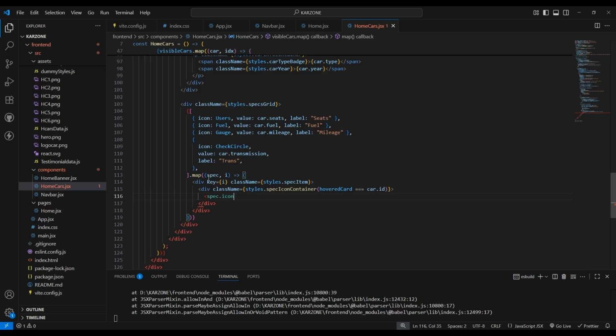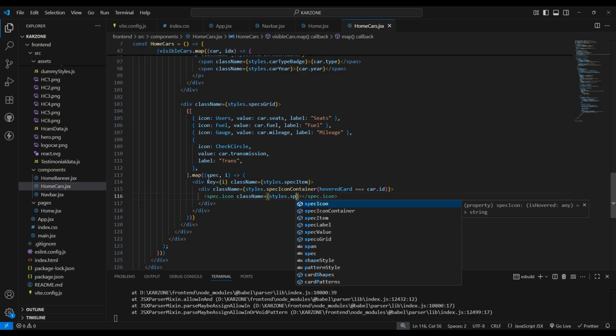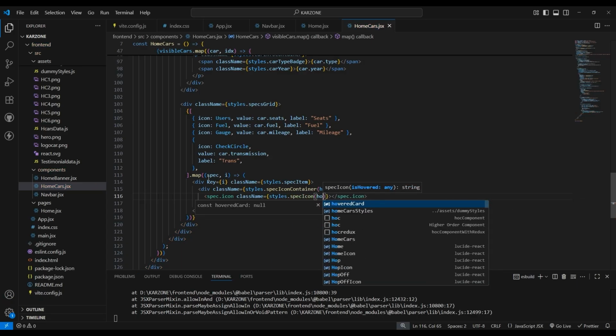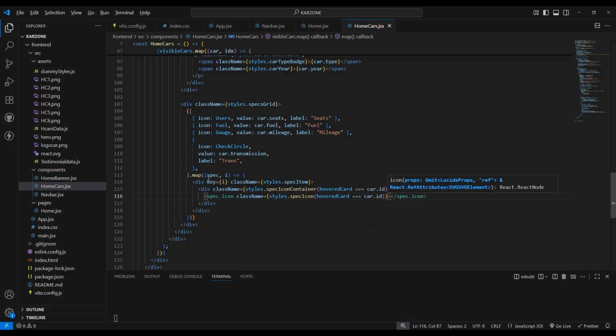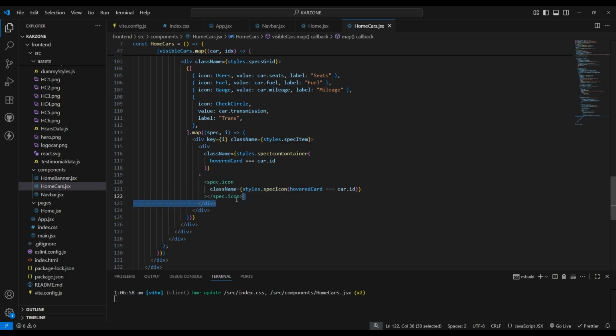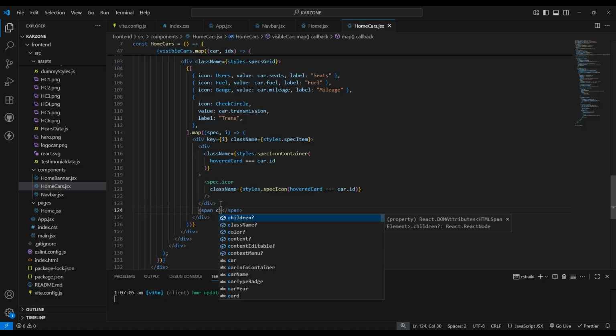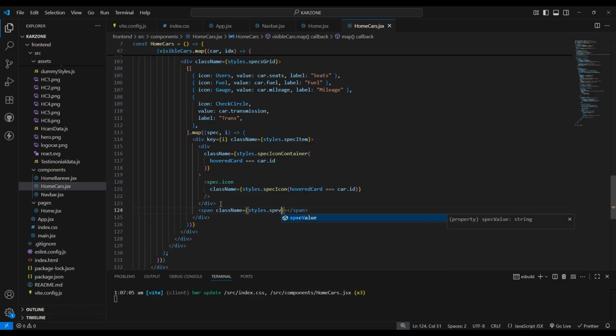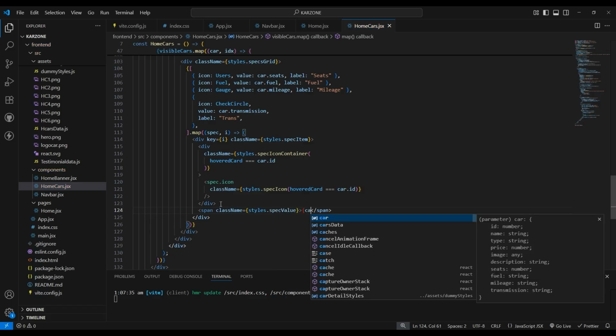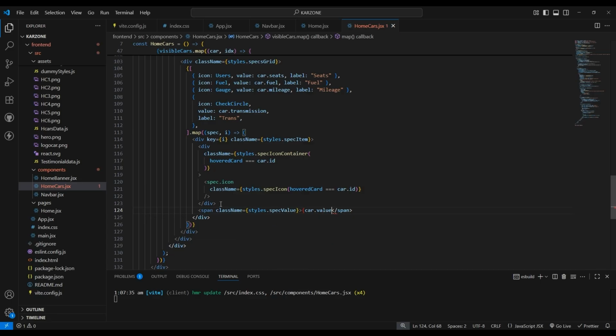And now let's just close this here, give class name to this tag. It will be styles dot specifications icon, and pass here hover card is equals to card dot id. Now after this, let me just close this here, right? Then after this, create a span tag, give class name. It will be styles dot special value. Now inside this, let's pass here car dot value.